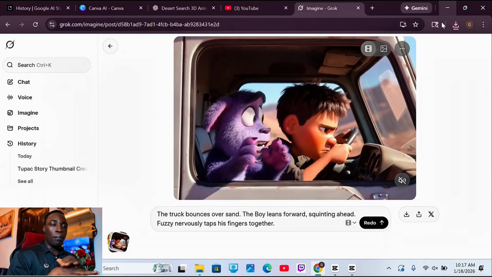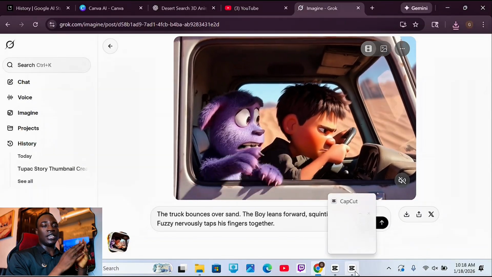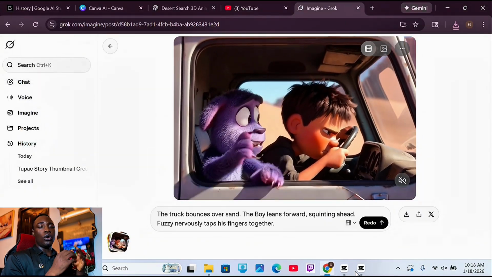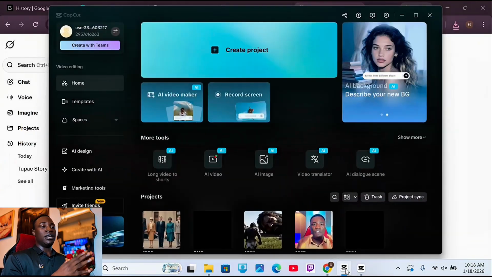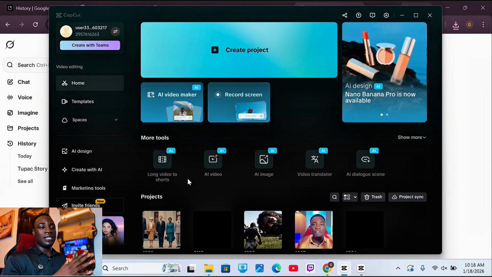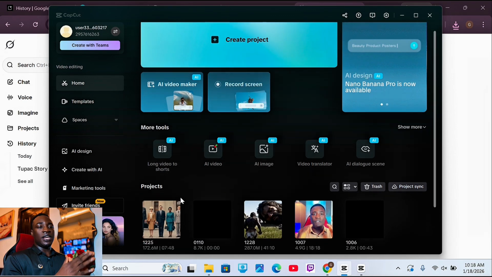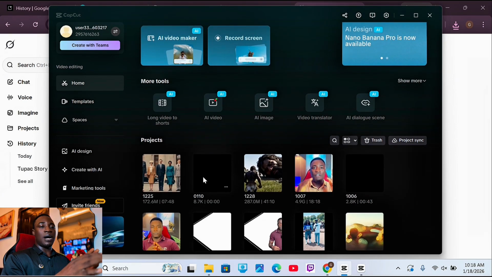Step 4, put it all together in CapCut. Now that you have generated all the animated clips, it's time to turn them into a completely viral ready story. For editing, we will use CapCut. It's free and super easy to use. Open CapCut and create a new project.